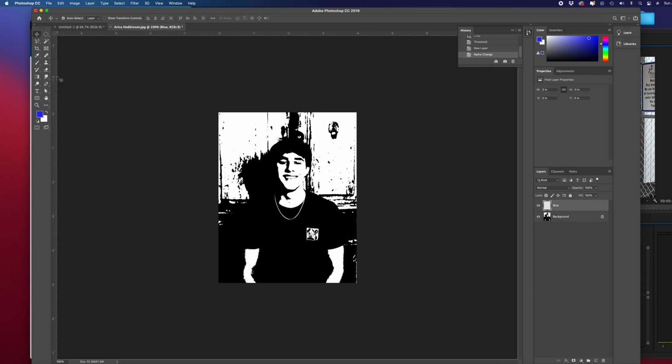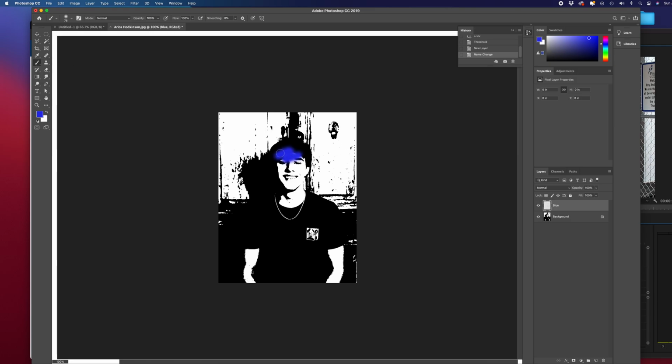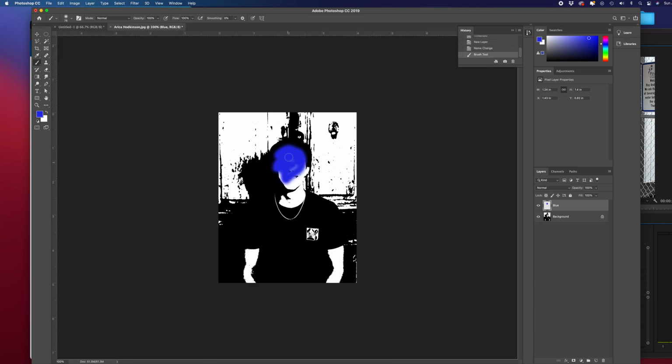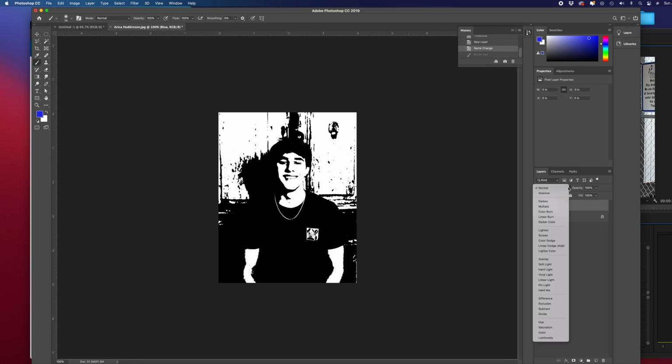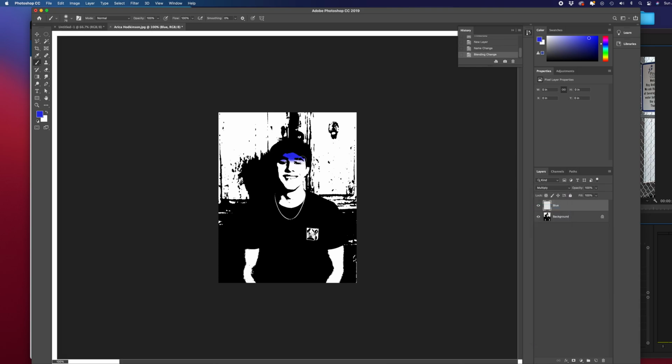If I just got a brush, which is 1, 2, 3, 4 down on the left column, if you have 2 columns. If I just grabbed a brush and I started painting, let's say on his face, you see it goes everywhere, right? I don't want to do that. I want it just to be on the white. And what I need to do is change that blend mode to multiply. And then when I paint, you'll notice it only goes on the white, right? It's the only place it appears.